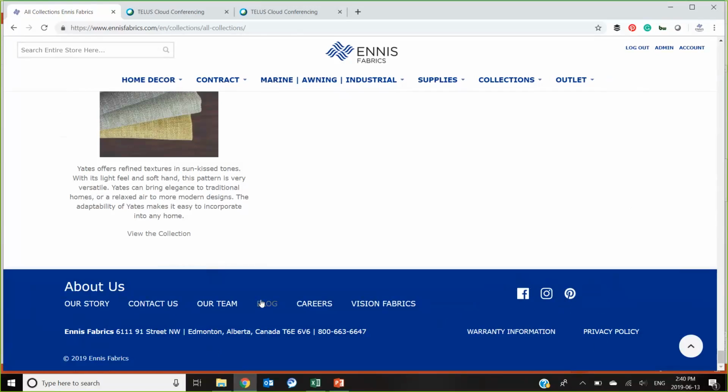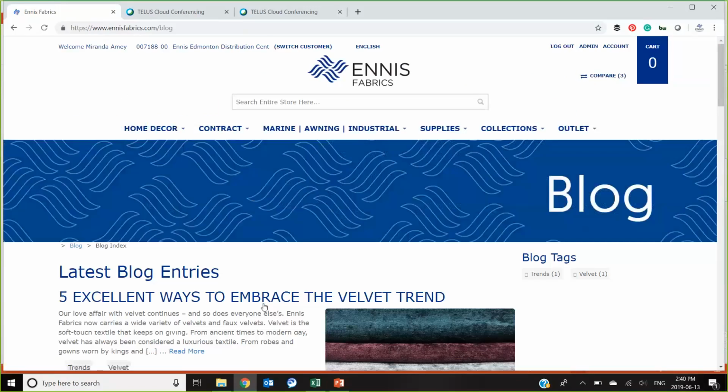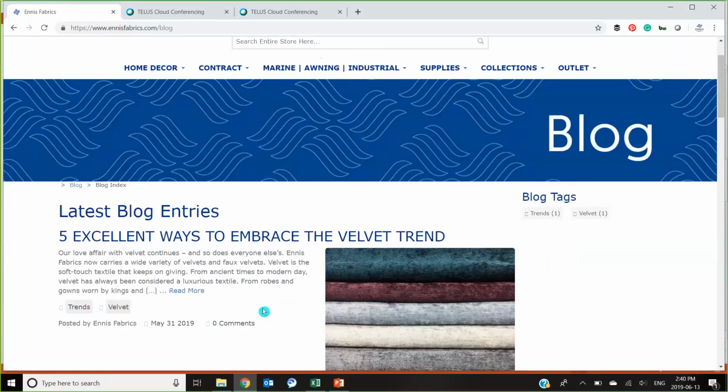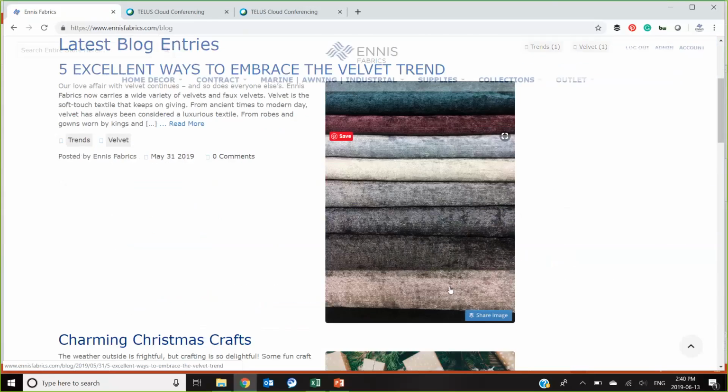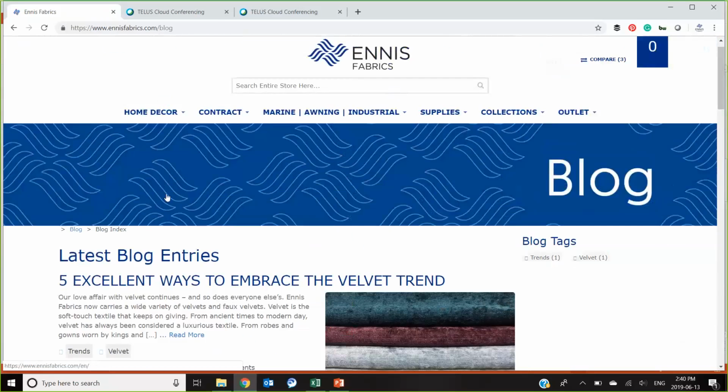So a blog's always a good place to check in on. You'll normally know when there's been a new blog post because it'll be posted about on social media, or you'll see it on the homepage of the website. Our most recent blog is 5 Excellent Ways to Embrace the Velvet Trend. It's a great blog, if I do say so myself, so go check that out.